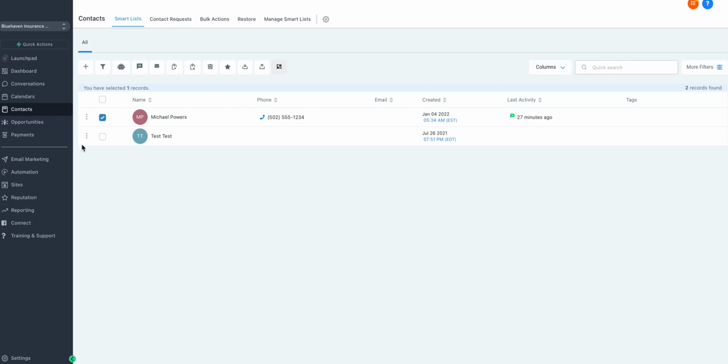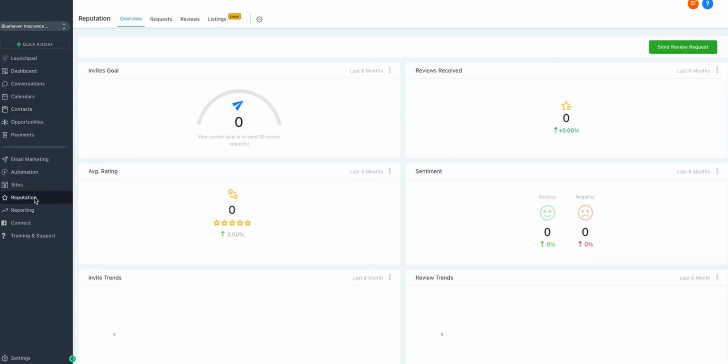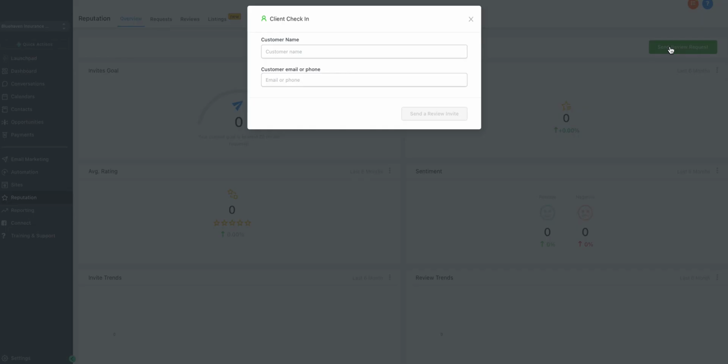Now, another way to send a review request is to actually check them into your business. So what you can do is you can go over to the Reputation tab, click on that. It's on the left-hand panel here. And what you'll do is you'll see this green button here that says Send Review Request. Once you click that, it'll bring up a box for you to check in a customer.